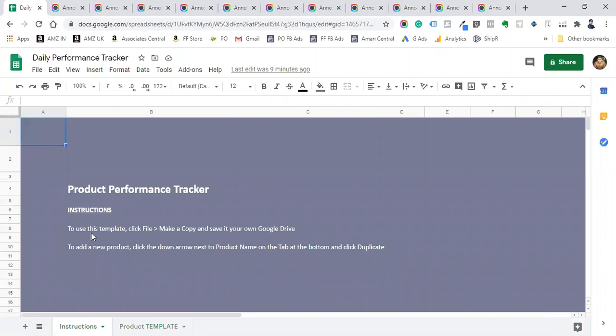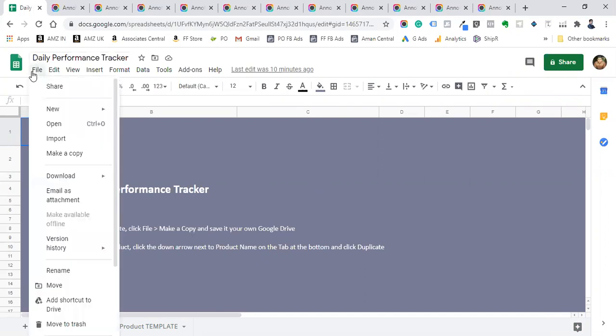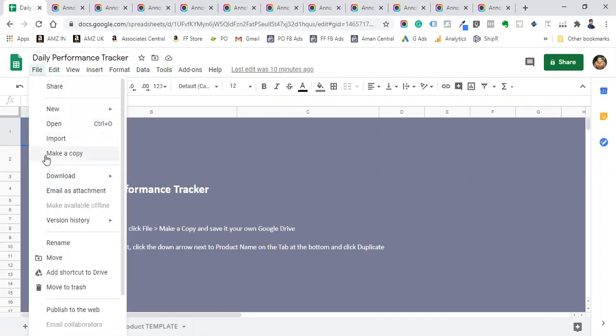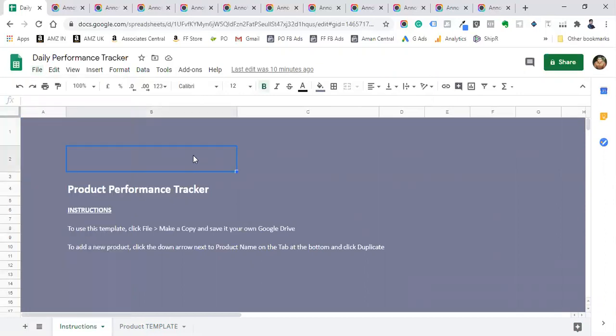The instruction is to use this template, click File, make a copy and save it to your own Google Drive. Do not try to edit this Excel sheet. You will not be able to do it. To make a copy of your own, click on File. Here you will be able to make a copy of this in your own Google Drive. Keep this original separate, and make a duplicate of it and use that. In case you mess up the formulas, you can make a copy of the original again and start editing.